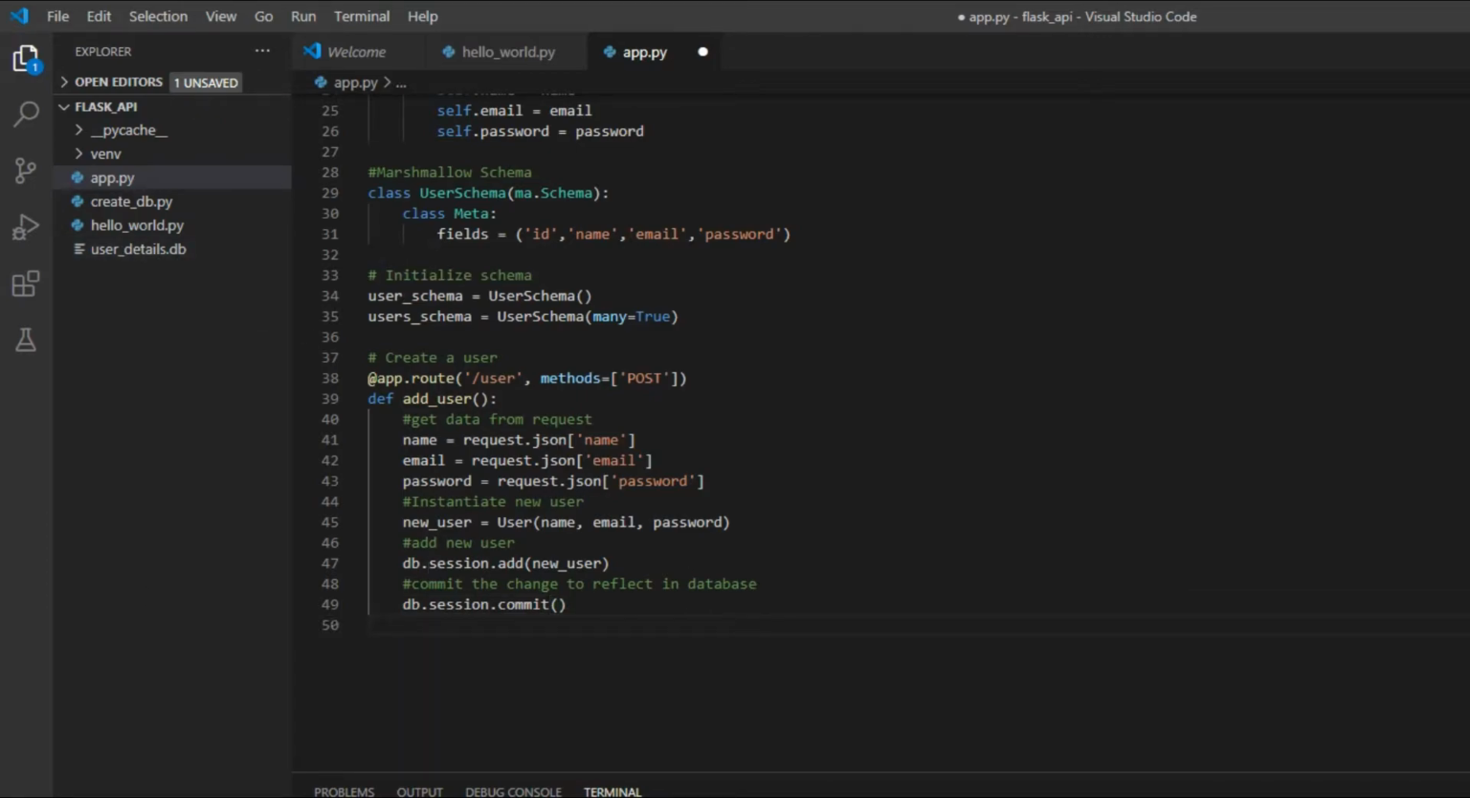Now the final step, we have done everything. We are going to return the response to the user. For that we simply write a return statement of user schema. We are using this single user schema because we are returning a single user. user_schema.jsonify, we are using jsonify to convert our object new_user to JSON.